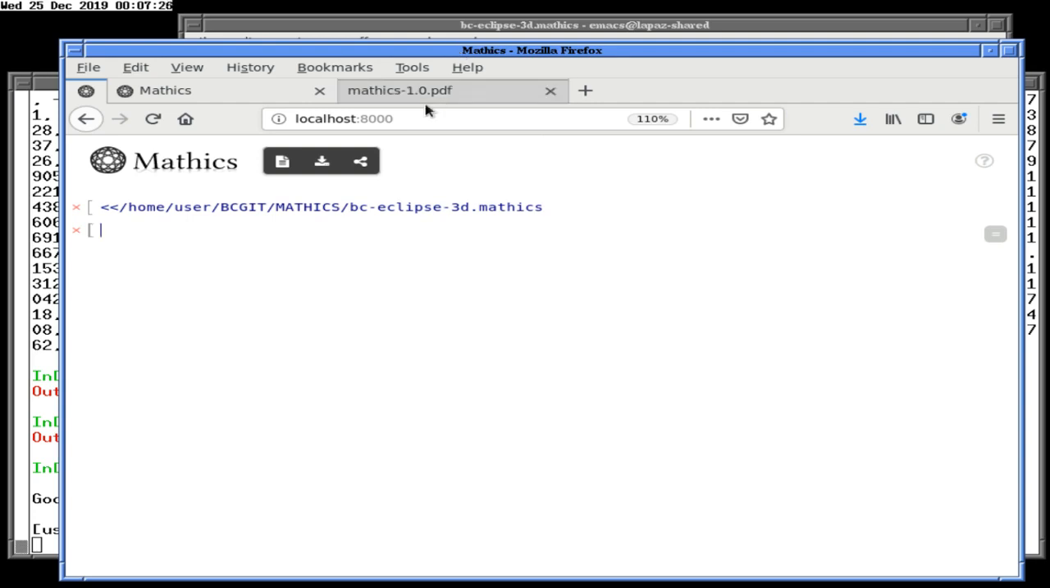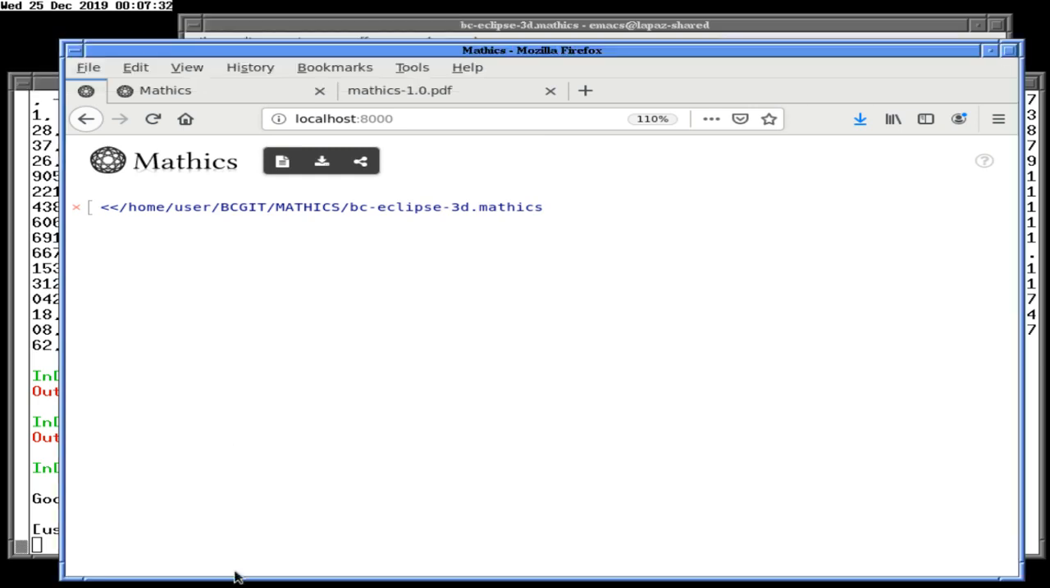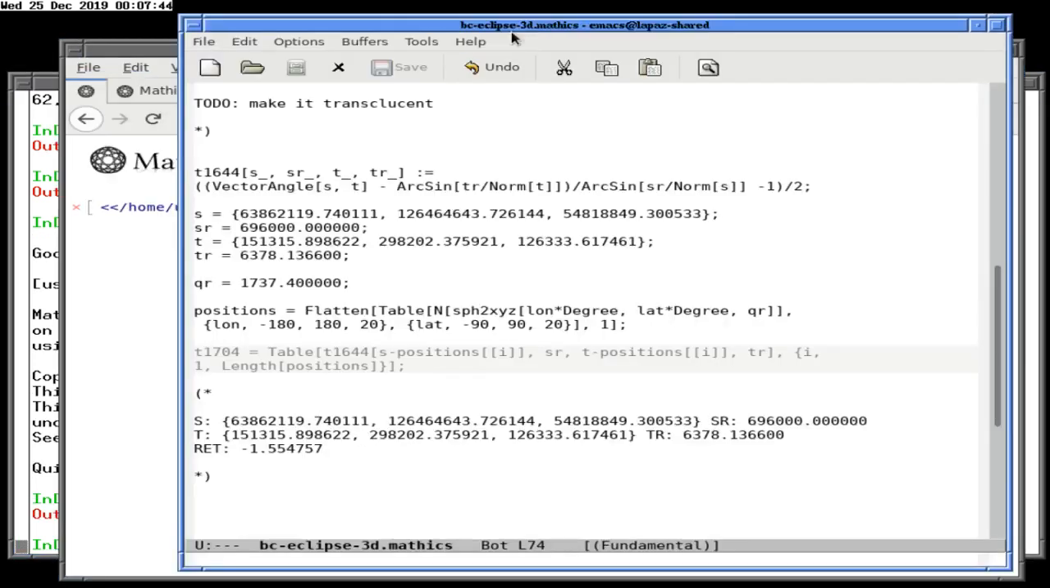Okay, am I running Stellarium or something over here? No. Let me see if my main machine is choking. And let's see if the virtual machine is, okay. Okay, and then the T1704.